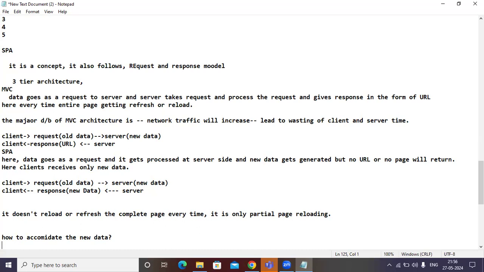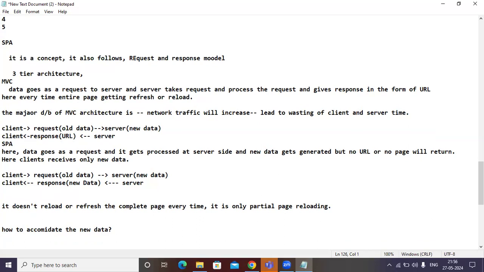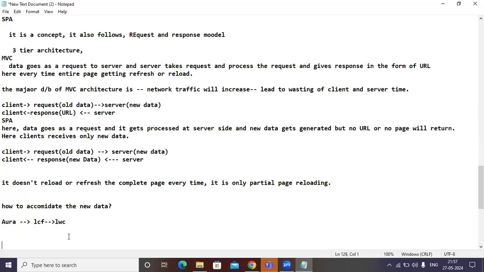Okay, guys. Hello. From Aura to LCF. Is anyone here aware of LCF? Lightning Component Framework. Okay, from LCF to LWC, how it evolved. These are the topics I'm going to discuss in tomorrow's class. What is this? Come on. Aura to what? LCF. LCF to what? LWC. Okay. So these are the things I'm going to discuss in tomorrow's session, guys.